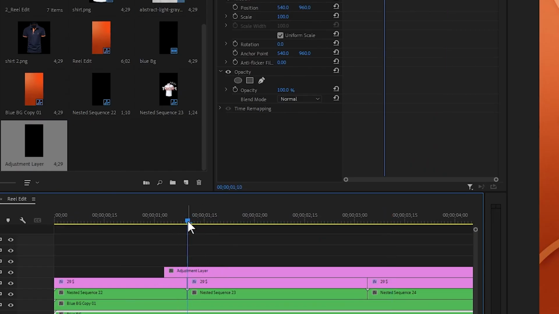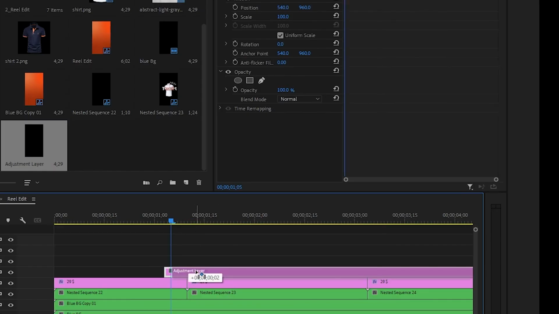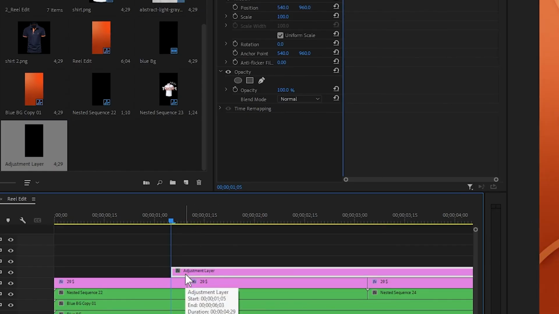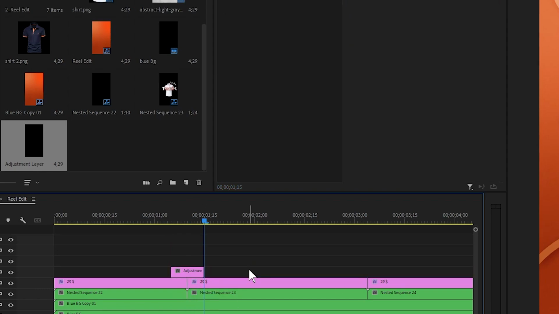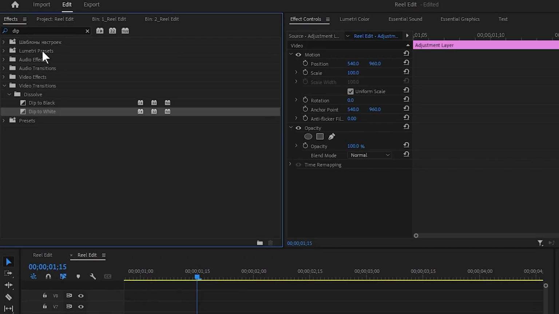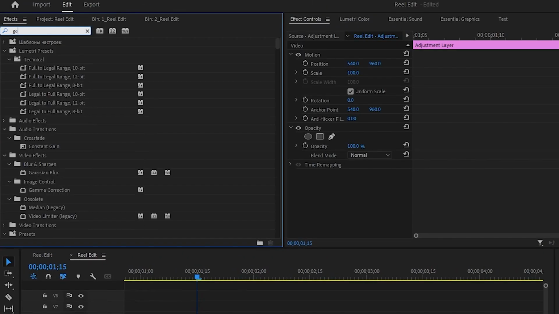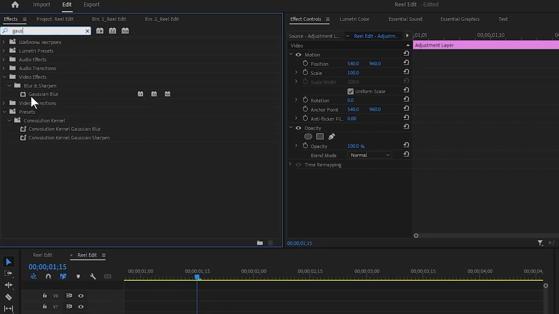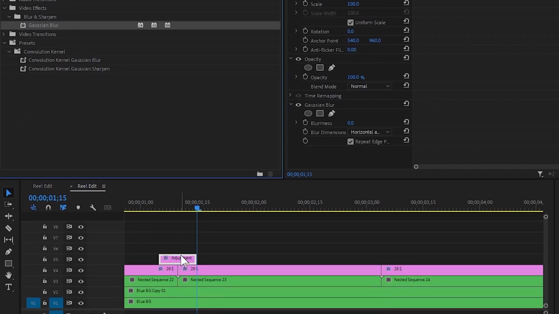While holding Shift, press the left arrow and place your adjustment layer over here. While holding Shift, press the right arrow 2 times and delete the right side of this. Now select this adjustment layer, go to Effects and search for Gaussian Blur to create a blur transition, and simply drag and drop it on the adjustment layer.